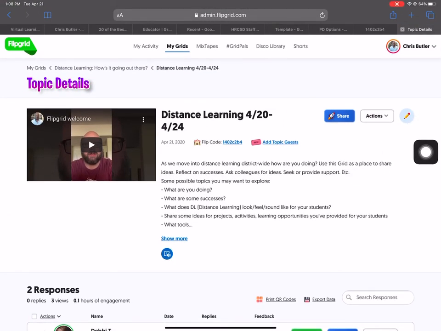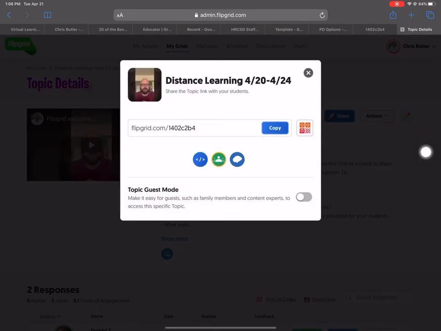Actions, the share button is going to be really important, so you can share just the URL, and if you're using Google Classroom, you can just copy that and paste it in as an assignment, or you can actually use the Google Classroom icon here and it links directly into a Google Classroom, and you can drop that in as an assignment.